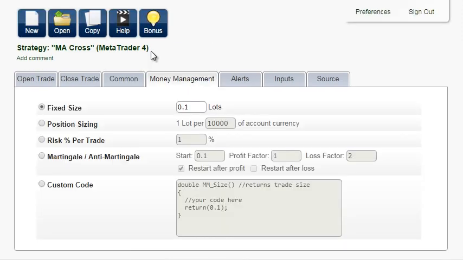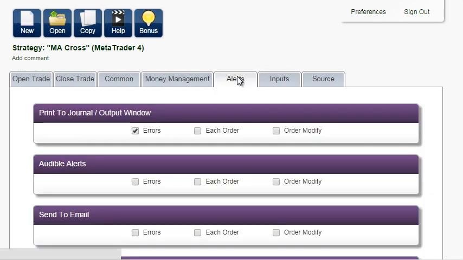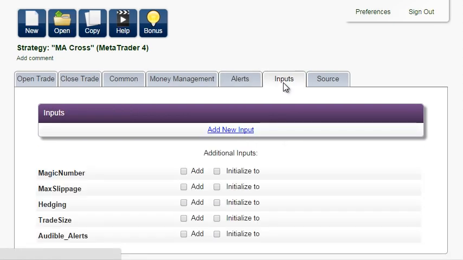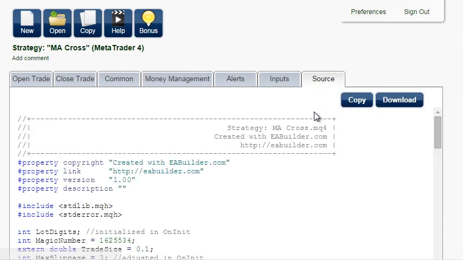In Money Management, we will use a fixed size of 1 mini-lot or 0.1 standard lots. We can check audible alerts for each order and error sending order. In Inputs, we will add the trade size. The expert advisor is ready and the source is generated.